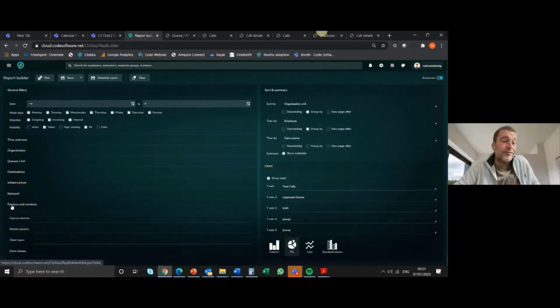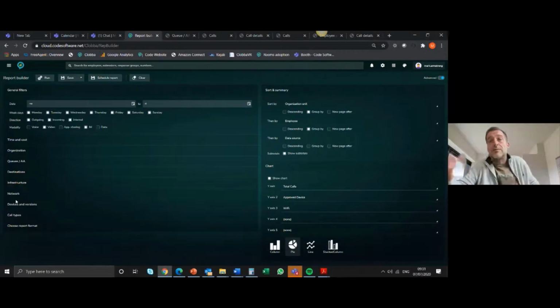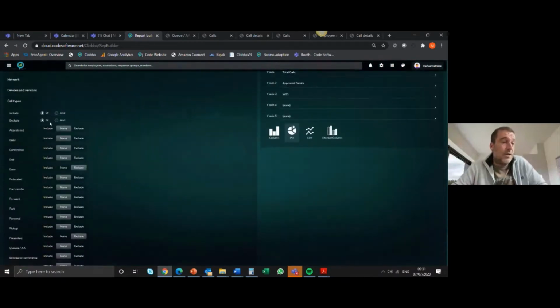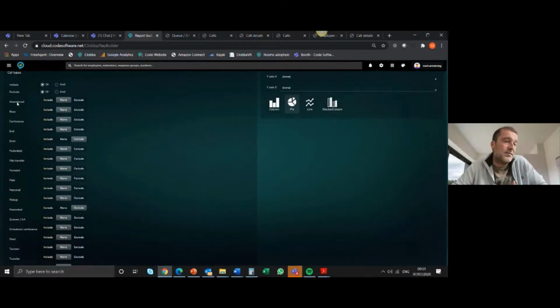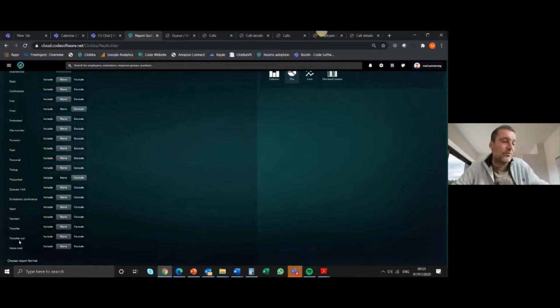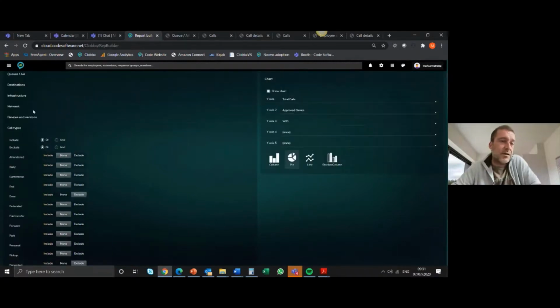We can look at different devices. So if you have distributed an estate of, I don't know, Jabra, for example, and you just want to report on the utilization of that by the different employees, you can certainly do that. Call types, as you can see here, there are various different elements that we can filter on, whether it's just reporting on abandoned calls, calls going to voicemail, just queue calls, so you can include or exclude.